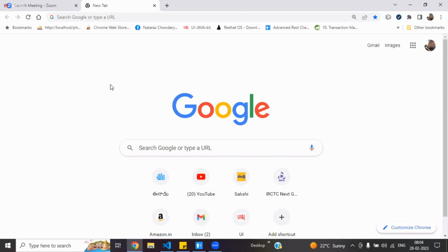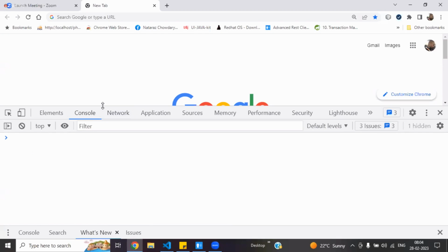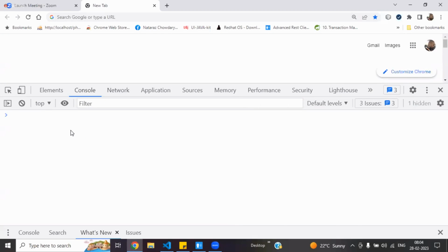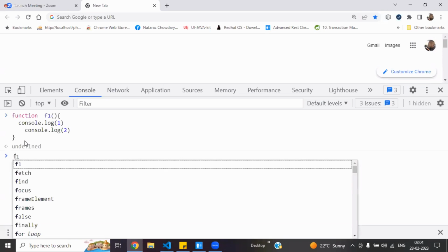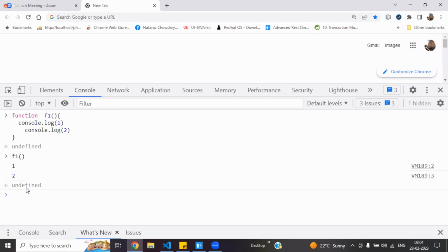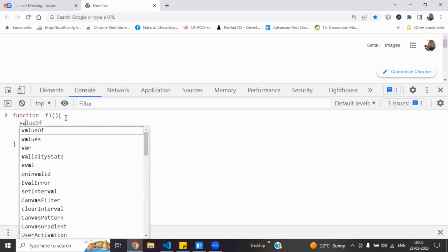Okay, let me write a simple program in the console. I have a function f1, and here there are multiple statements: console.log of 1, console.log of 2. If you call f1, yes, 1 and 2 are printed. But my question is, I want to see the line by line execution here.